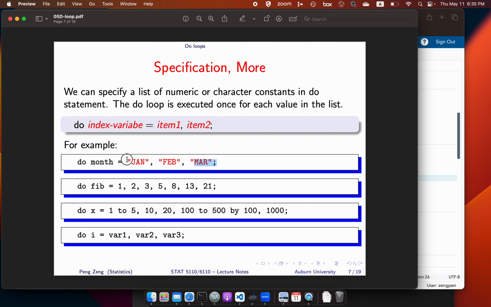So notice that those are strings. They are character strings, but not numbers. These are just a list of values, like 1, 2, 3, 5, 8, 13, 21. Yeah, because there is no clear relationship between those numbers, right? And you just list them. Okay, so this is another case.